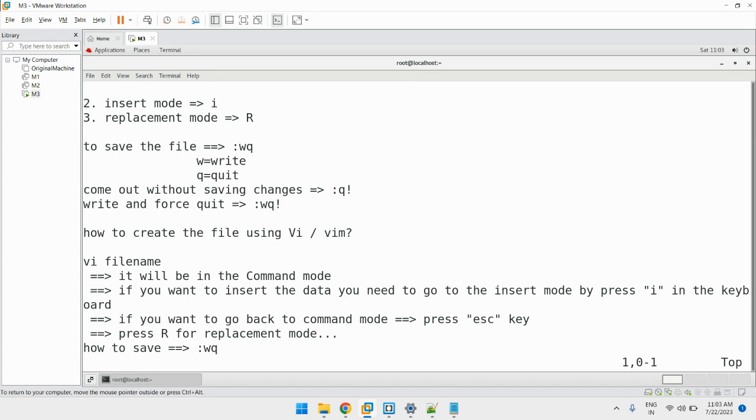If you want to delete a word, how do you define a word? If there is a space, this is the word, and insert is the word because there is a space again, mode is the word because there is a space again. For each word there will be a space. So dw deletes the word. You no need to keep on pressing D. Just press D once and then W once, that's it.